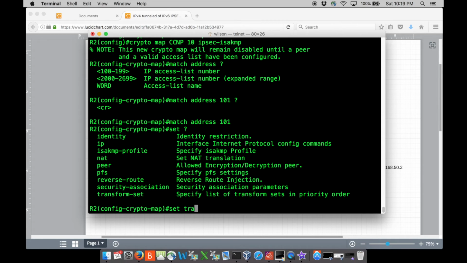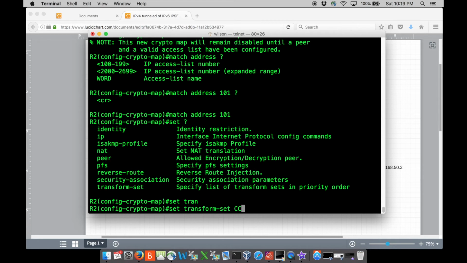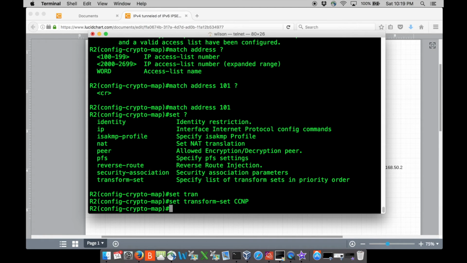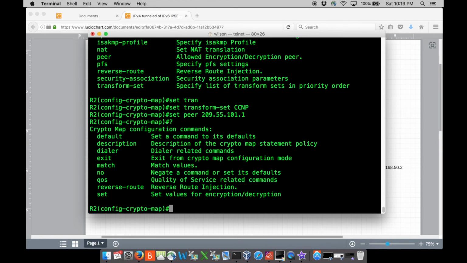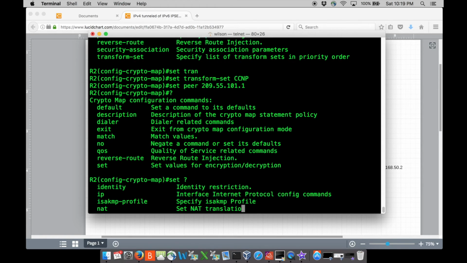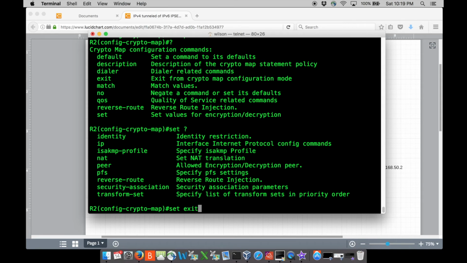And here we're going to set our transform set that we're going to use, and we made it CCNP, the one we created. And we're going to do our set peer 1.1.1.1, and that's all we need there.